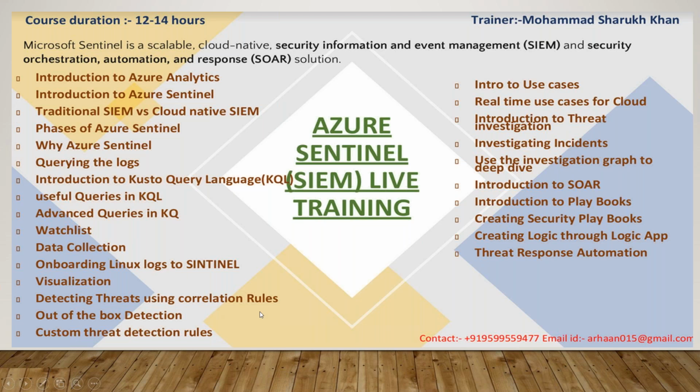We'll be seeing some correlation rules on the Sentinel. We are going to see some threat detection rules as well. I'm going to showcase a few of the use cases created on Sentinel. We are going to see a real-time threat investigation also. Azure is also providing you with demo logs, so that you can search, run KQL queries, and browse the threat investigation tab, how to do an investigation. We are also going to see the investigation graph.